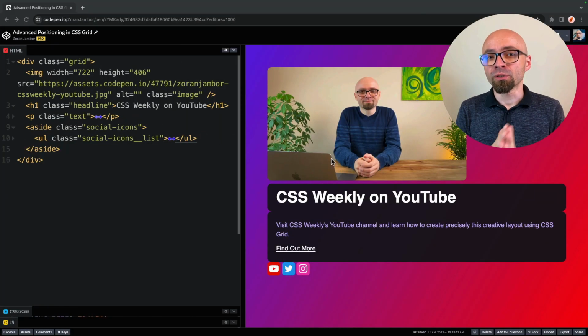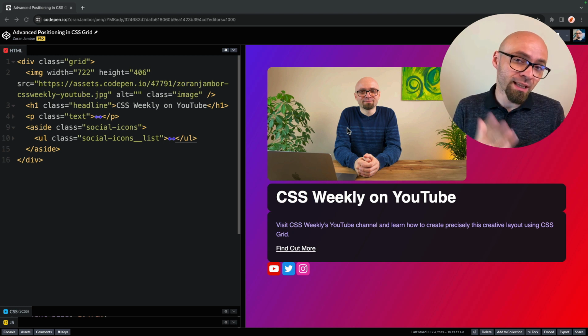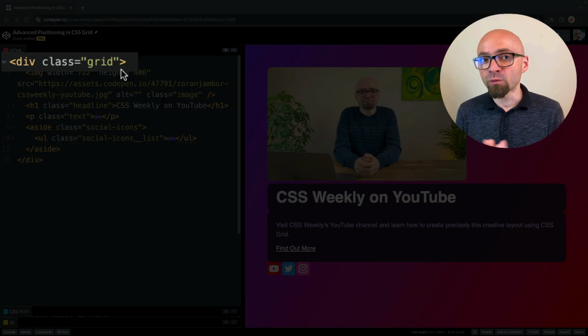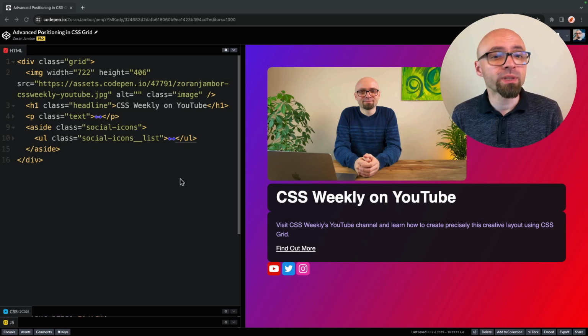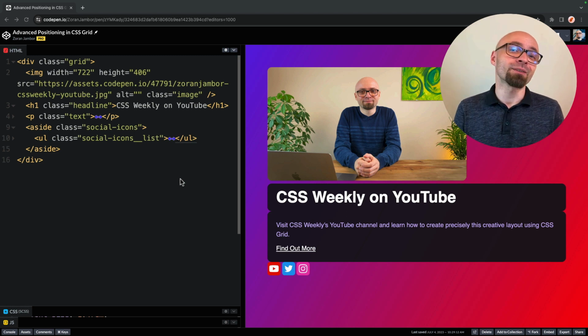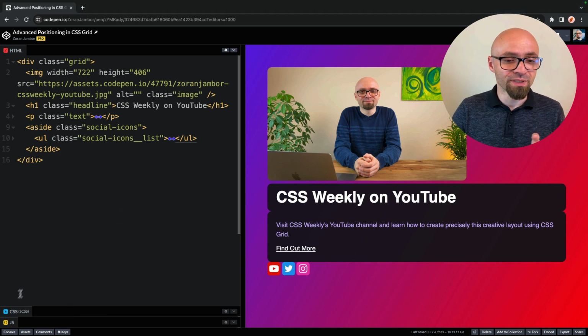We have a couple of elements on the page here, and I've added a little bit of styling to those elements. We have a div element with the class grid, which is going to be the container for our entire layout. And then inside of that, we have an image, headline, text, and social icons. We're going to tweak styling here and turn this into an interesting layout like I've shown you moments earlier. Let's jump to CSS now.